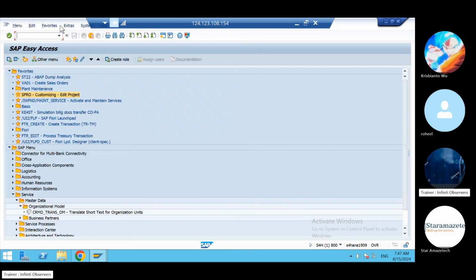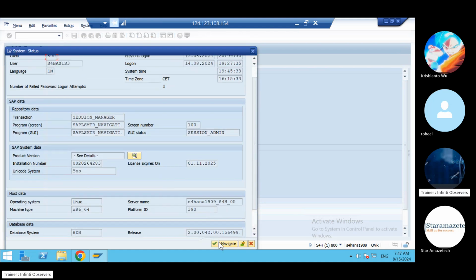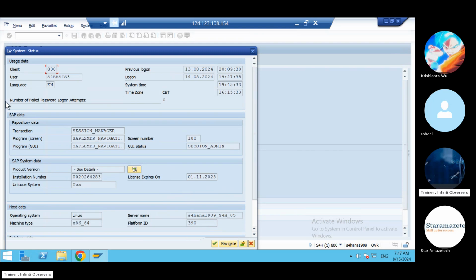Let me just close this again. I go back to status. Okay, so in here we covered everything. And one more thing, the number of failed attempts of login. It says 0 here.